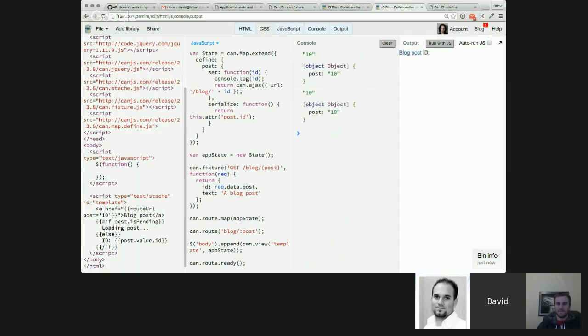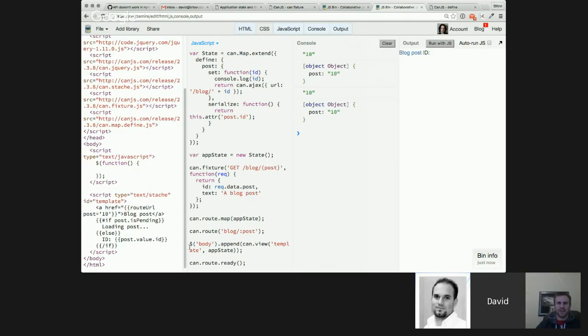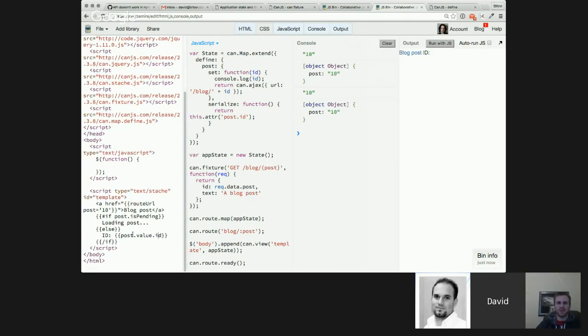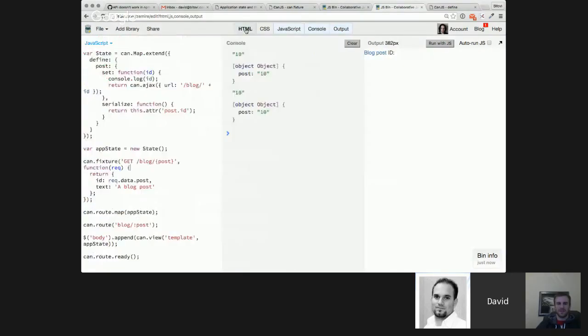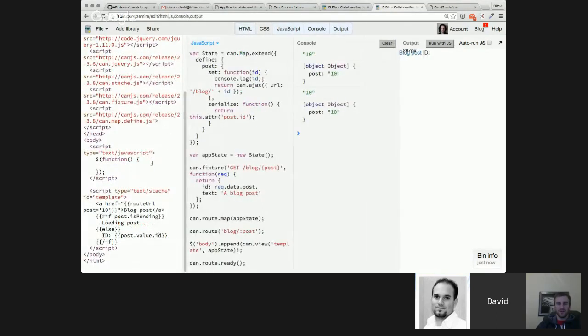So it did show the loading post, but why is it... post.value.id? Because you're never actually setting the post. You're just making the AJAX request, but there's no callback to actually do... Oh, you're returning it as a promise. Yep. I'm not sure actually. Let's take a look at it. What? Yeah, that's what I... Value ID. Text.